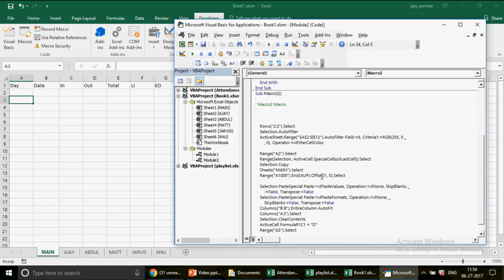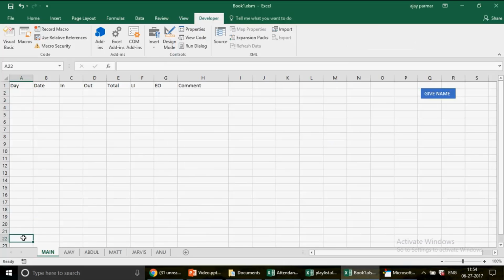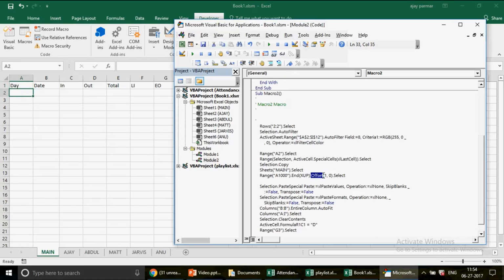This is simply Control up arrow from the A100. So when you go to the A100, let's say this is my A100, I use the Control up arrow, this takes me to the last value, and then I move one cell down. So that's what the offset function actually does.